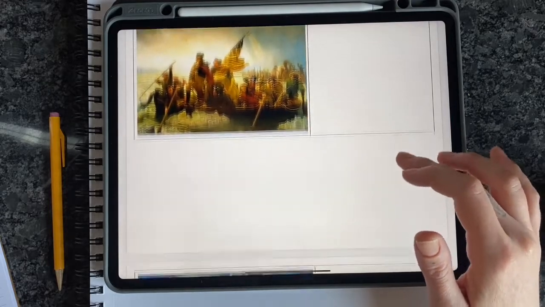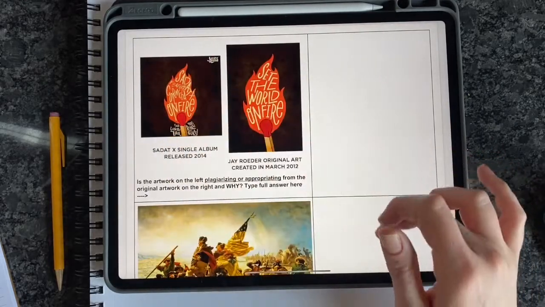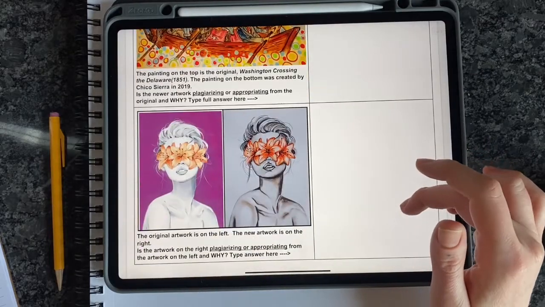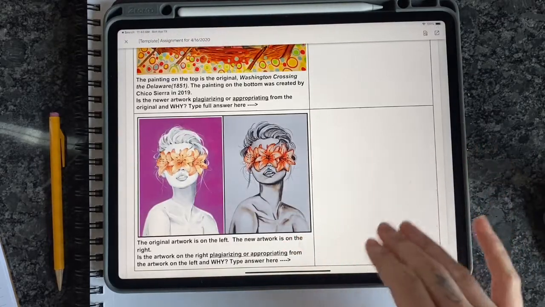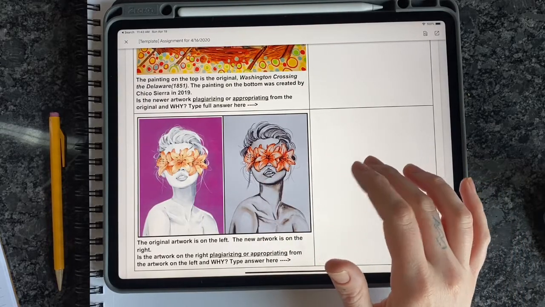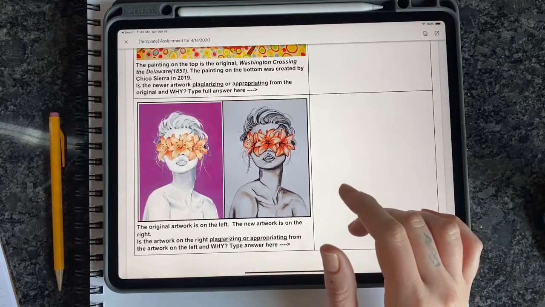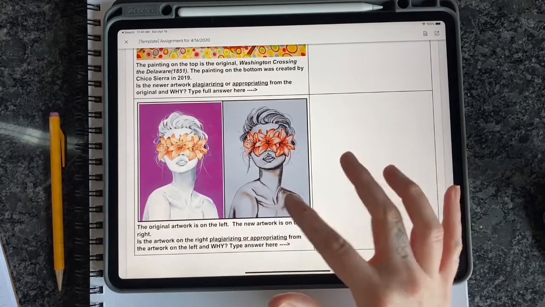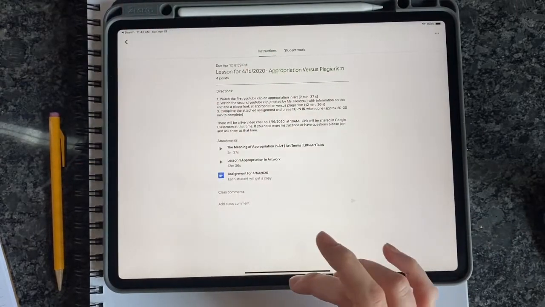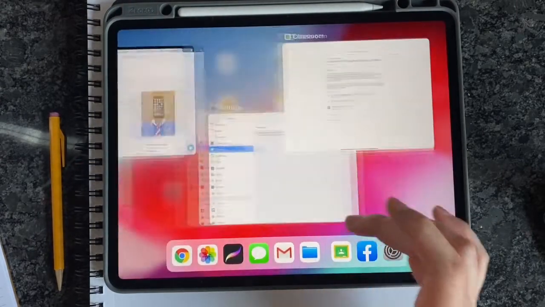There were 3 artworks that you were looking at: the flames, the boats, and then the portrait of this woman. So you were just writing in this empty box right here, is the new one plagiarizing or is it appropriating? And you are telling me why you think that, giving me evidence from the artwork. So that was our assignment last week. We are going to start planning an artwork.